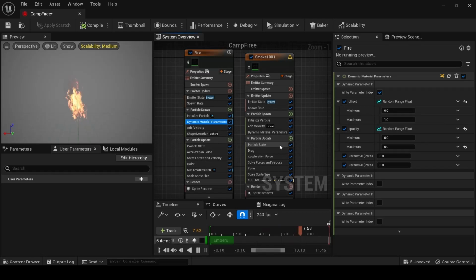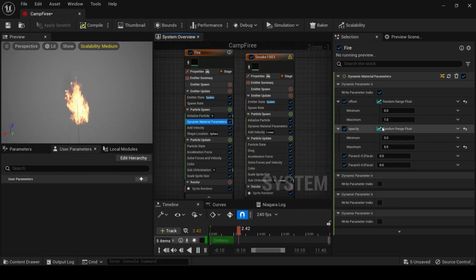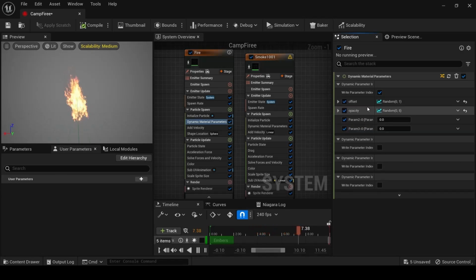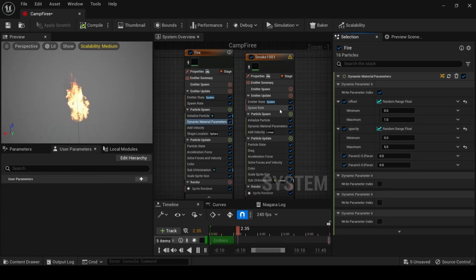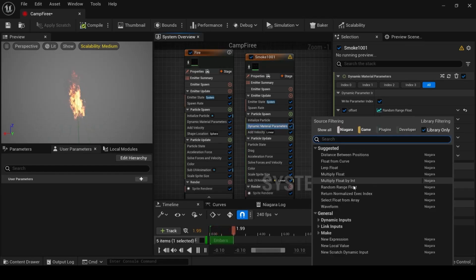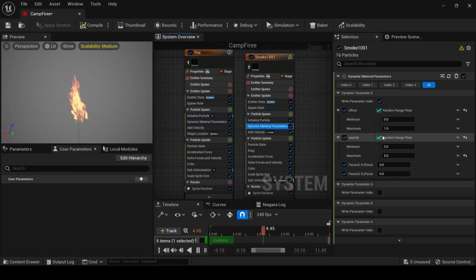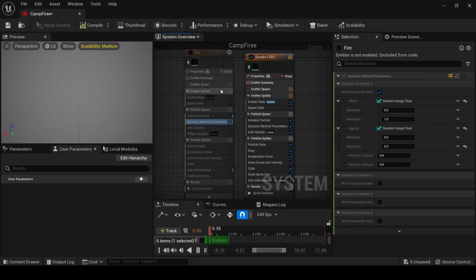Okay, dynamic, let's place it here. I will minimize offset and opacity, and here it's a random range float, offset and opacity. Set random range and random range. Here you can play with the values and see the results. Okay, dynamic, here 5, here is 1. We will keep it like this. Okay, I will stop it.